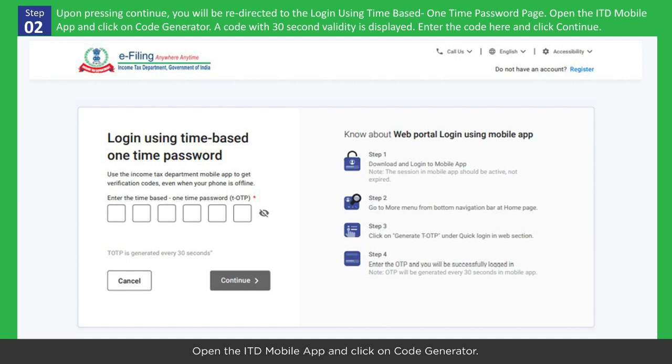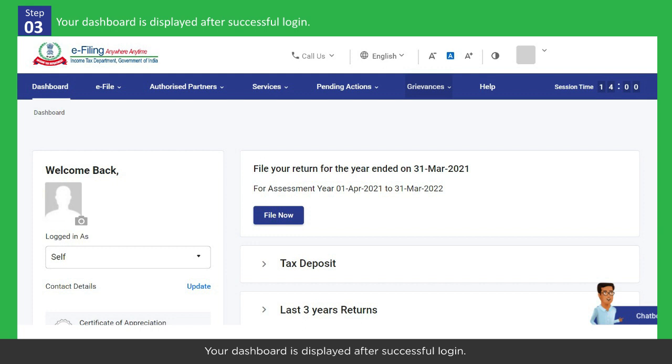Open the ITD mobile app and click on Code Generator. A code with 30 seconds validity is displayed. Enter the code here and click Continue. Your dashboard is displayed after successful login.